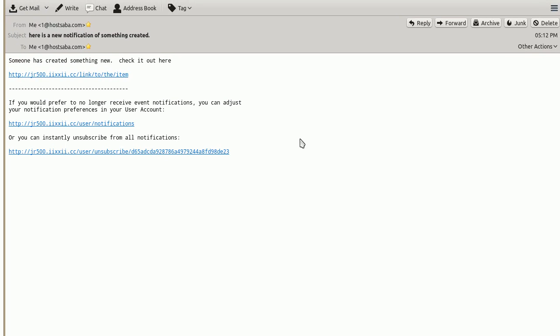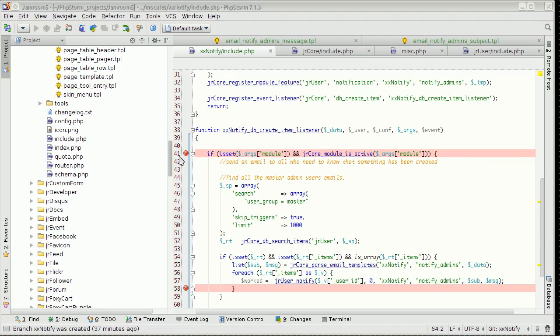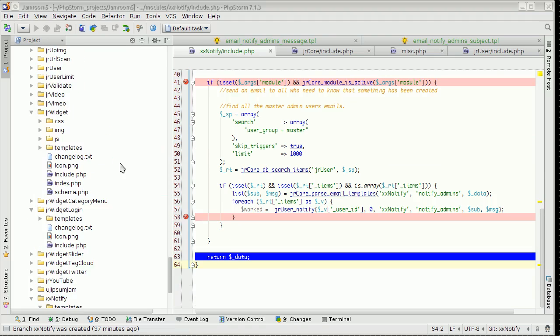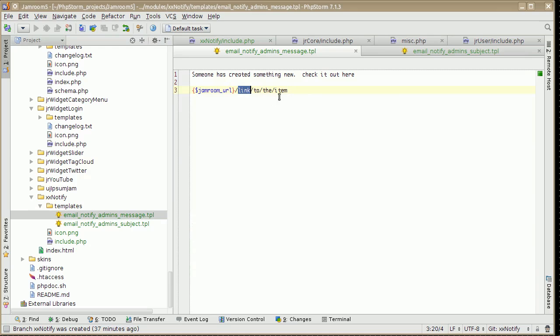There it is. Someone's created something new, and then you'd go through and you'd put the link to the item into the template pages. Where did I put it? There we go. So if you wanted, after that, to put a link to wherever it needed to go to, you'd do that in the message. Set that one up there, whatever the file was, and just build that out. But that's the base structure for building a module to notify admins when something gets created.